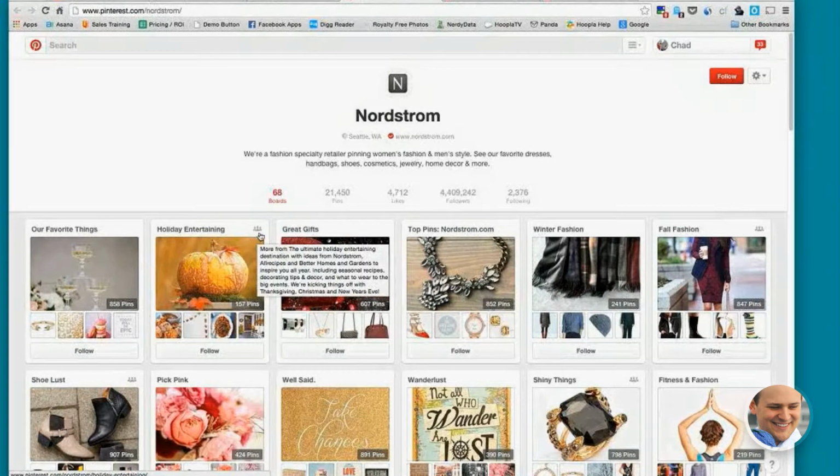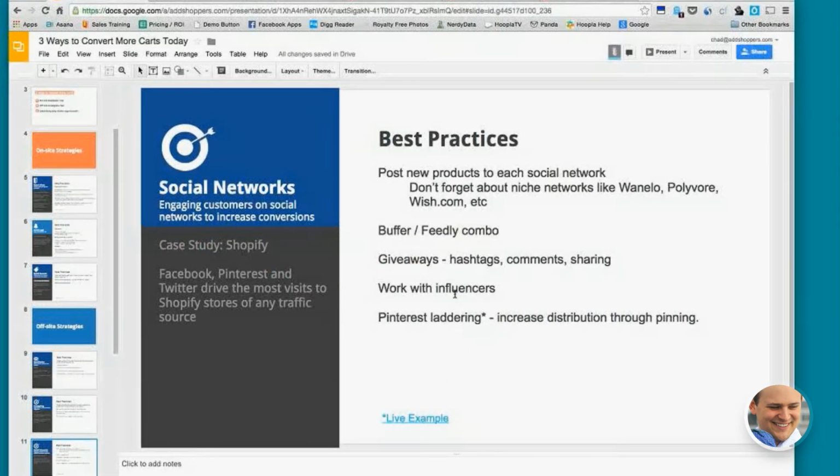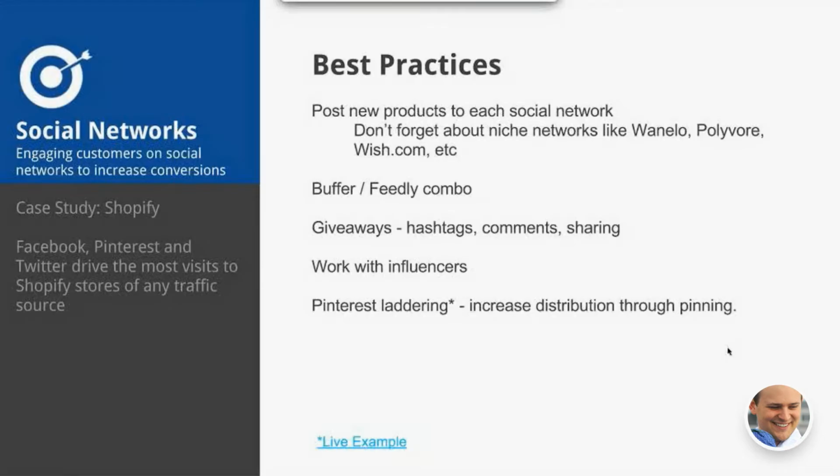And also with any of these boards, if you notice these little icons up here with the 3 little people on it, that means that there's multiple contributors to it. Whenever you're setting up your boards and you identify the influencers that you want to work with, it's also great to have them contribute to any boards that you have, because it's going to help increase the distribution and the activity of the board.